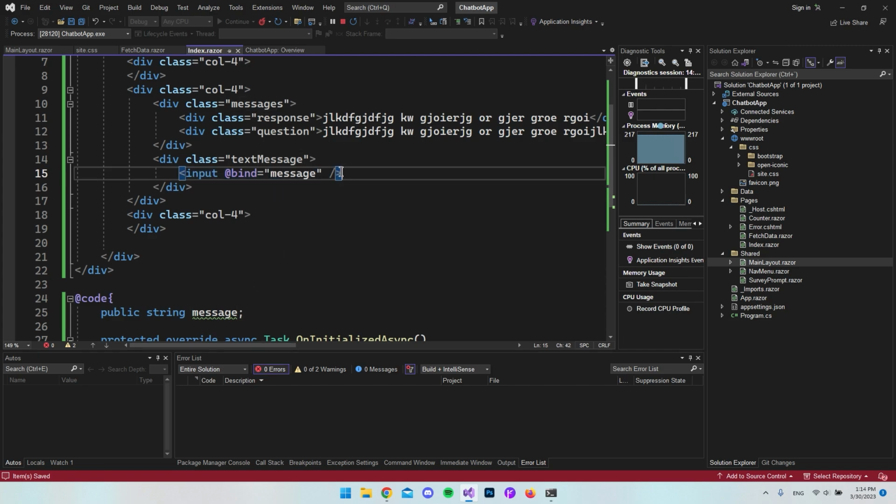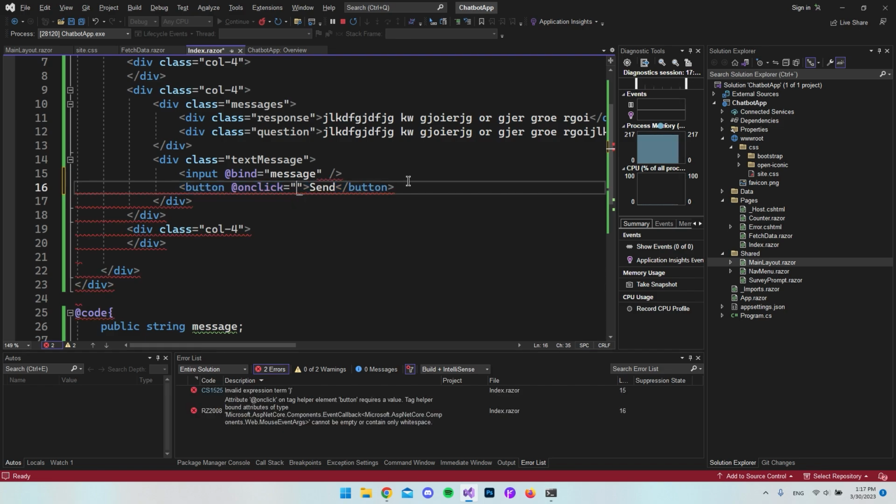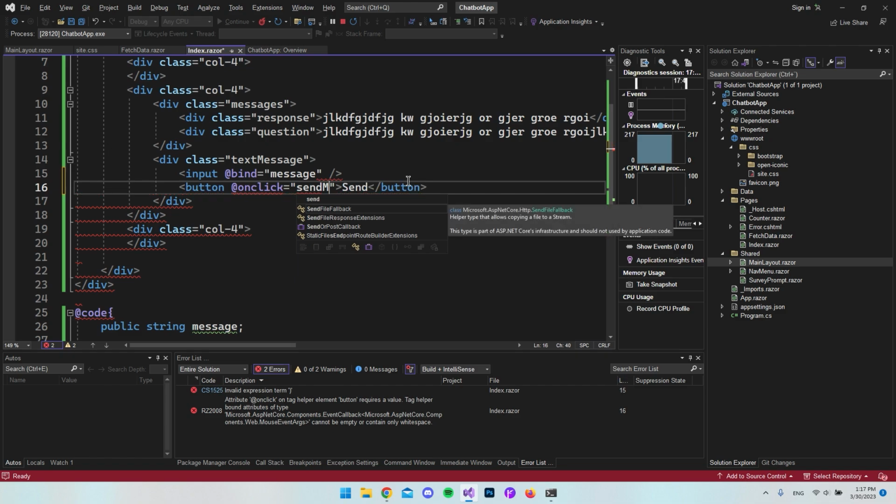And then the second thing we want is actually just a button. And when we click that, we want to execute a method. So let's say button. And we just want to say that it should send. So the text on the button will be send. And then we want to say on click. And that should be equal to the method that we want to execute. So let's just call it SendMessage.